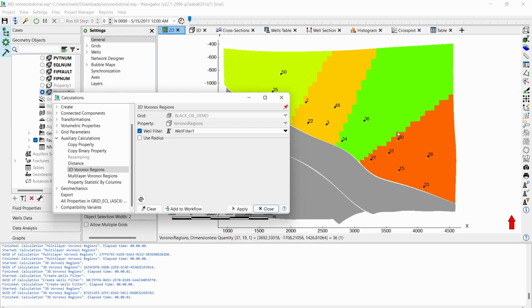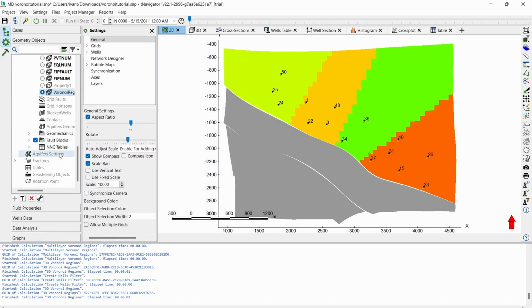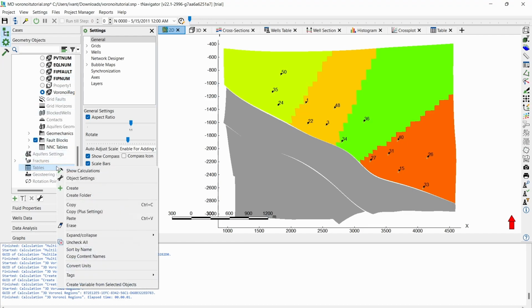And then we are going to calculate the static properties per region. Here we click on, we are going to close this, and we're going to open Table and then create new tables.